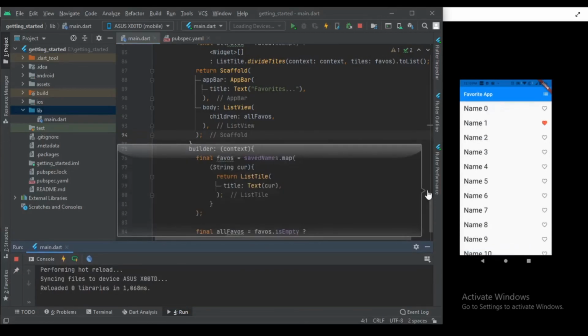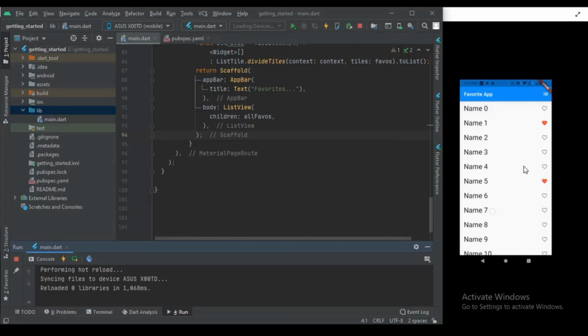Let's check on the app. If we click on the list, it gets added to the favorites, and when we click on the list icon, we can view all the favorites names. If we unfavorite them, the page is empty.